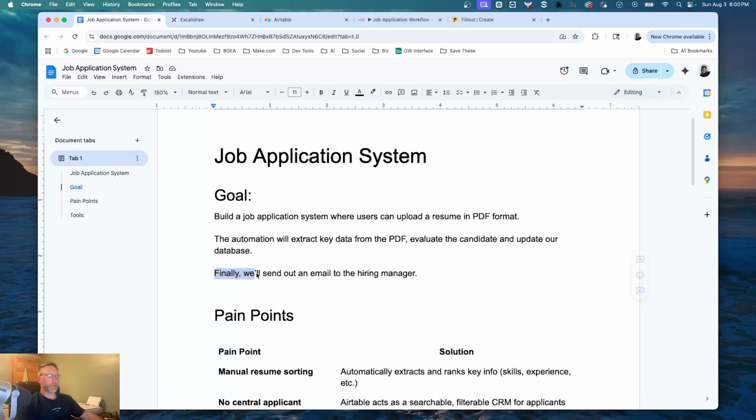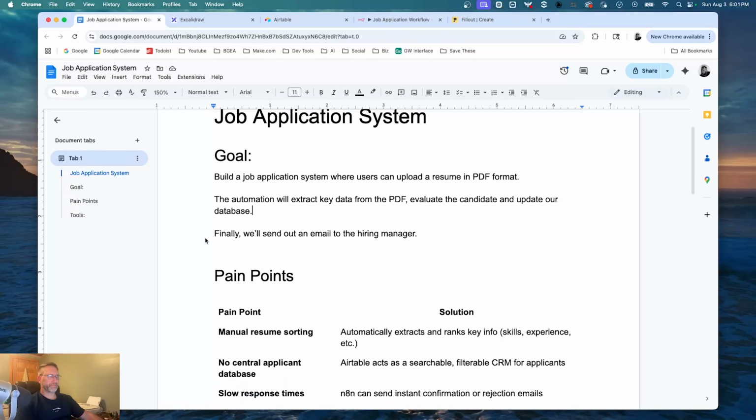And then finally, we'll send an email out to the hiring manager, letting them know that someone has submitted a new application and to go check it out.